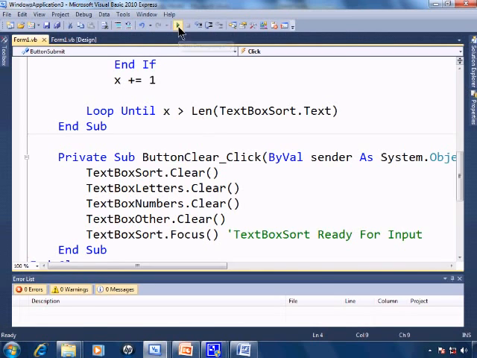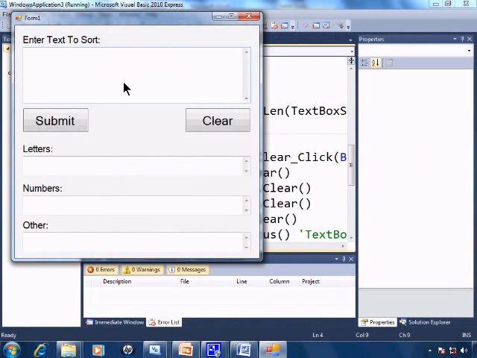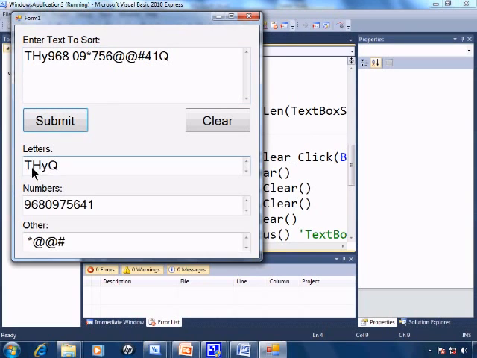So I'll go ahead and run, and I'll simply put in a bunch of characters. And click on submit. The letters go into letters, numbers, and other is set. The code is available on the School Freeware website if you care to download and take a look at how to sort text with ASCII values.